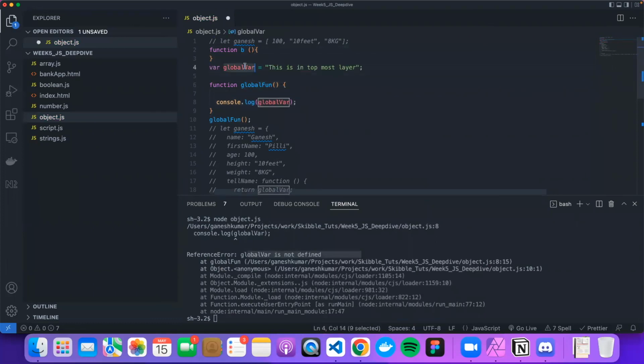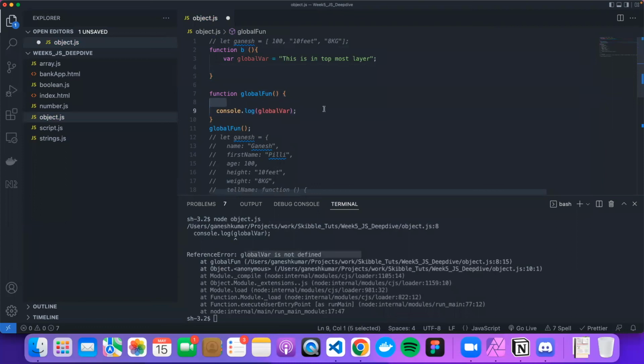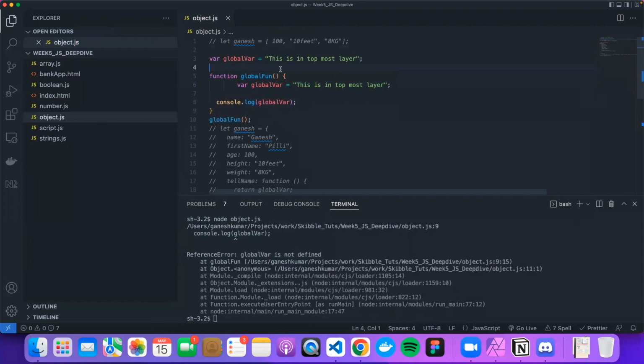So you cannot define a variable inside a function or some other context and refer to it in some other context. You cannot do that. Either it should be in its own local scope or it should be in the global scope.